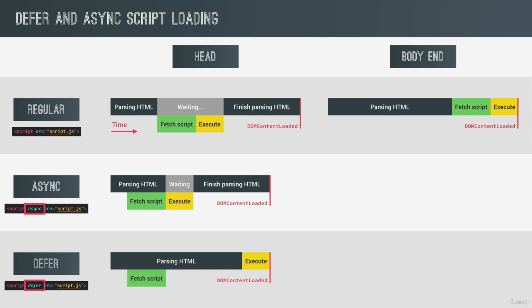Now, you might be wondering why I didn't show async and defer in the body yet, and the reason for that is that they simply don't make sense there. Because in the body, fetching and executing the script always happens after parsing the HTML anyway. And so async and defer have no practical effect there. Alright? They would make no difference.